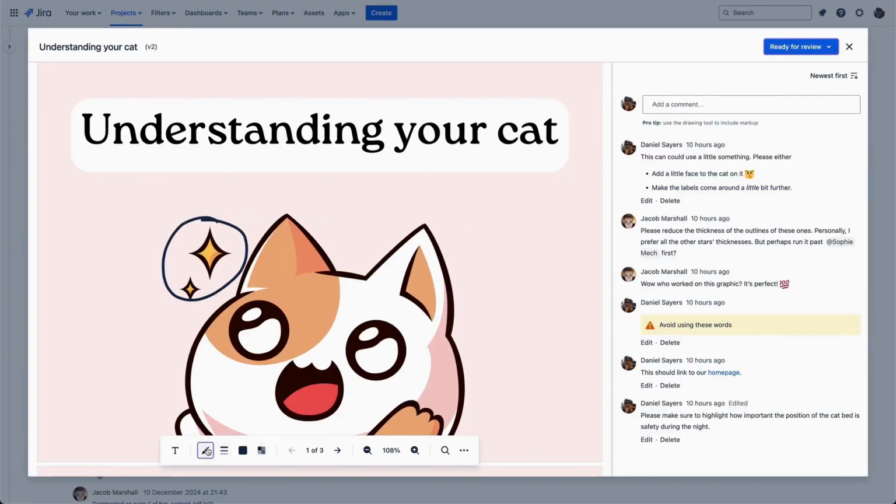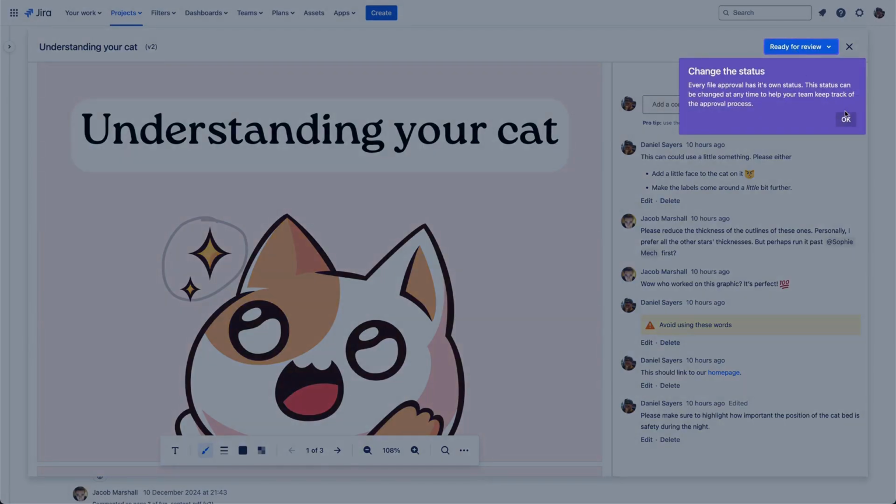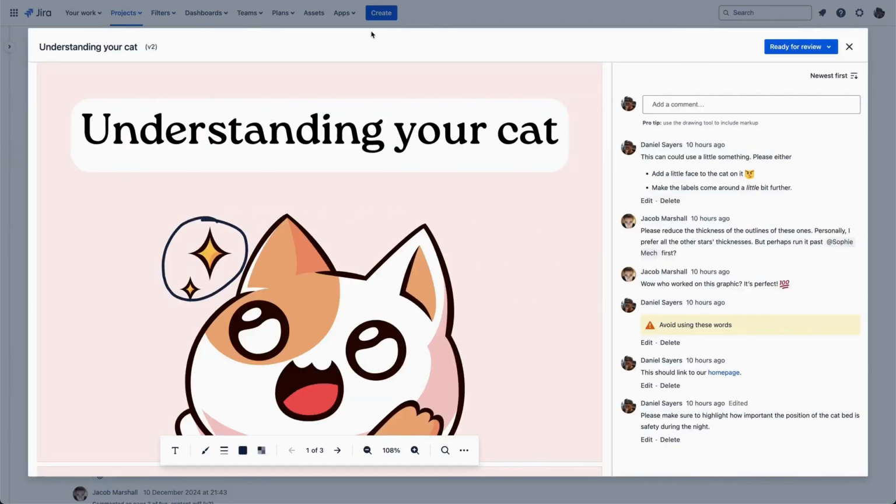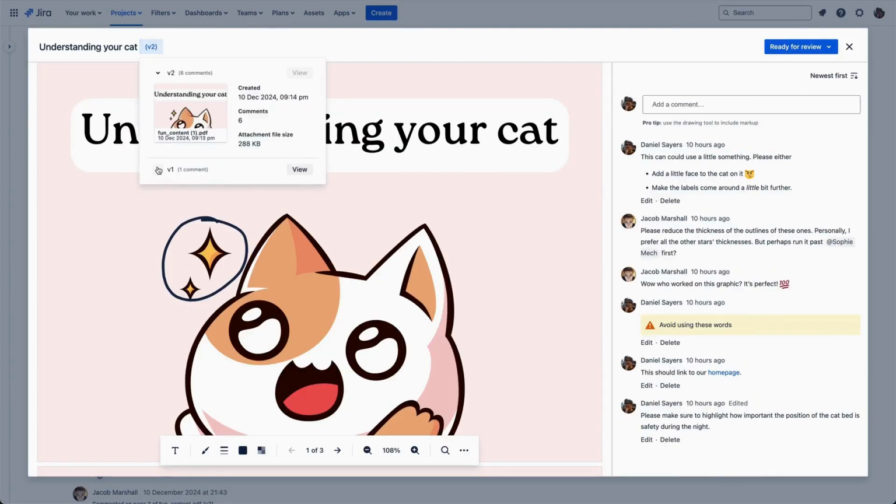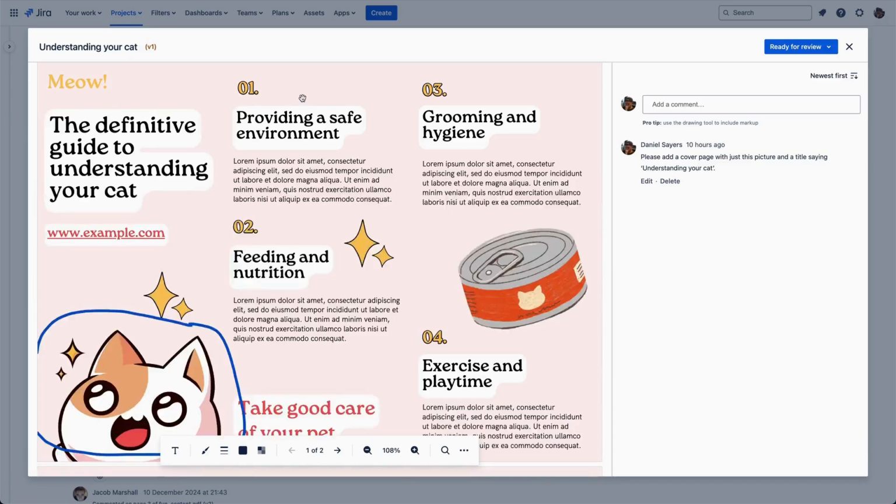There isn't enough time to cover everything that File Approvals offers, so let's quickly cover off some more features we really wanted to tell you about. First-time users are given helpful onboardings the first time they add markup or set a status. Users can see what version they're viewing, then click to see details about each version, or even switch between them.